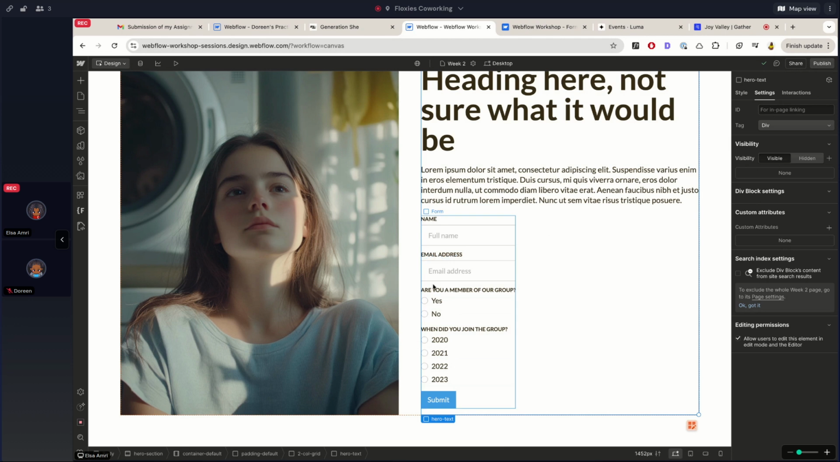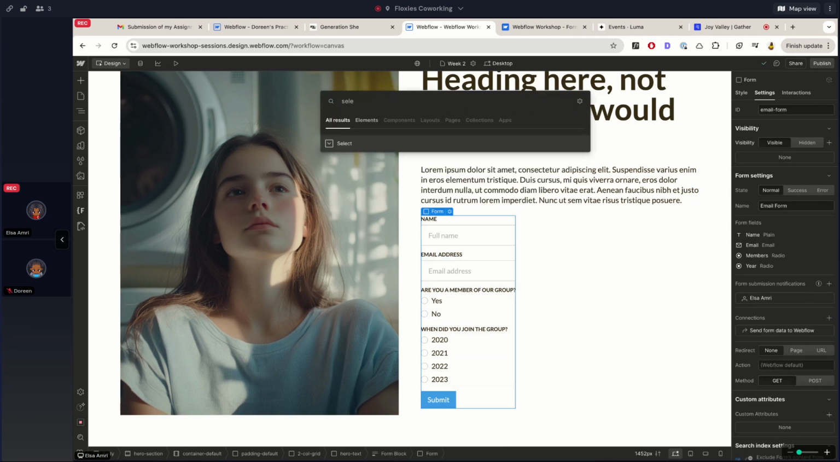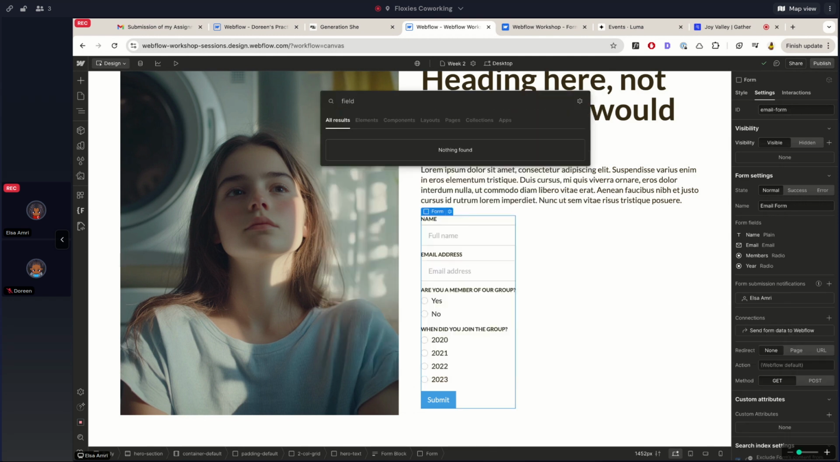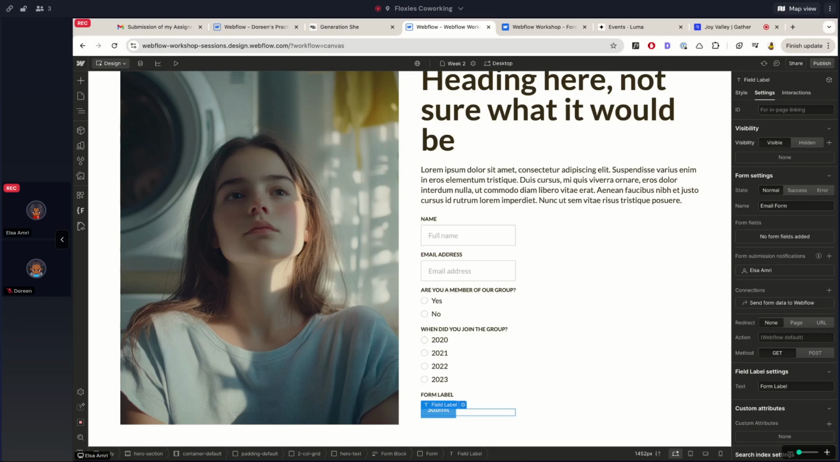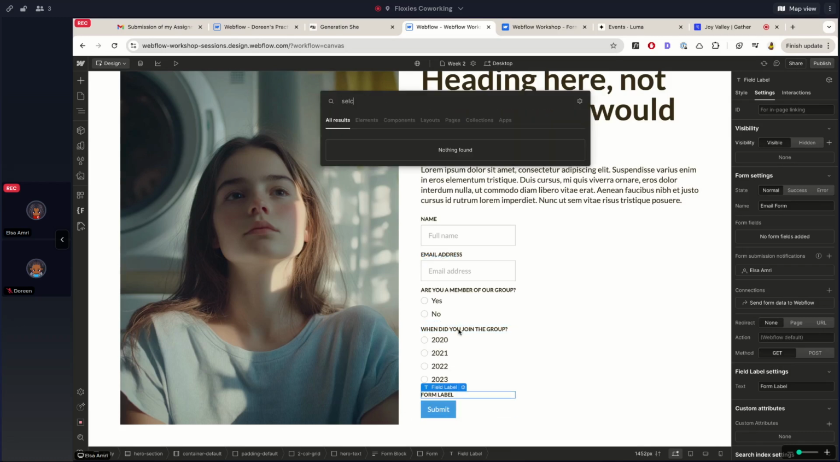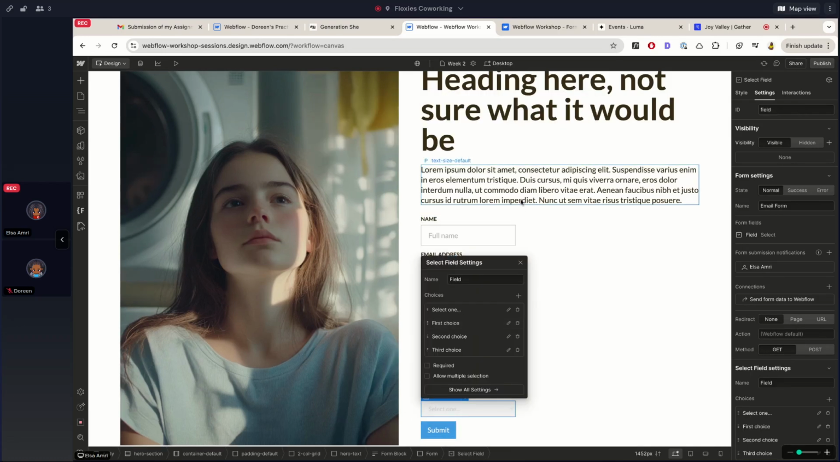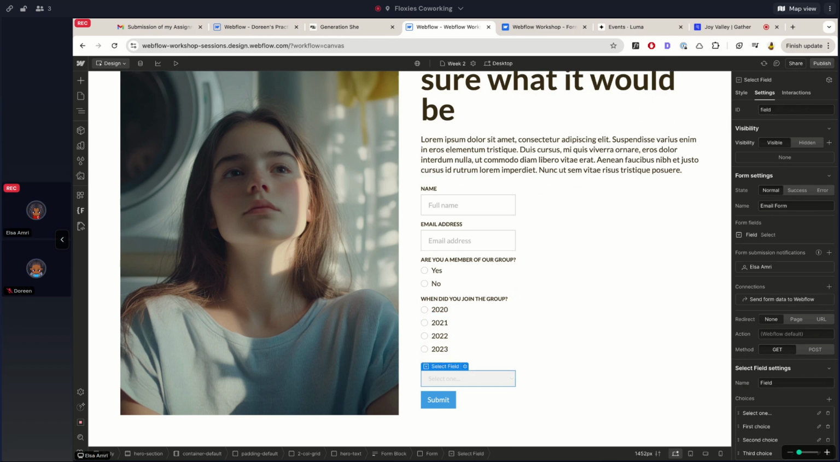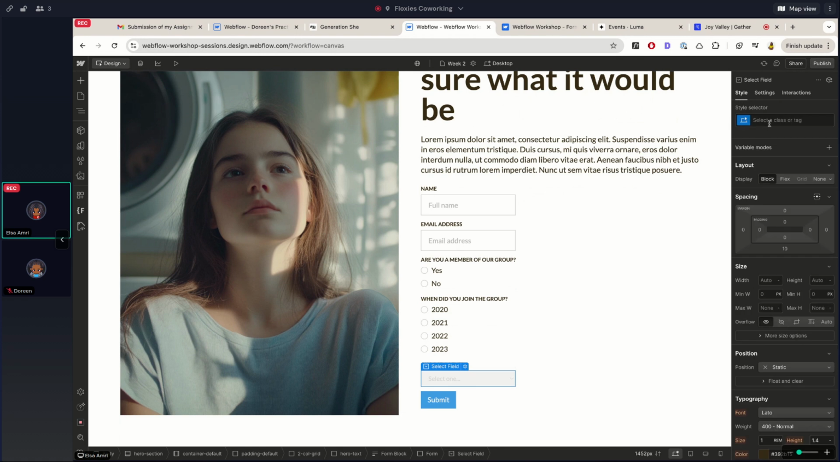The last one that I might show here are select fields. I'll add a field label and then I'll add a select field. For my field label, let's just say we want this to be "choose a level." Now that we've selected our select field, we can apply styling to it.